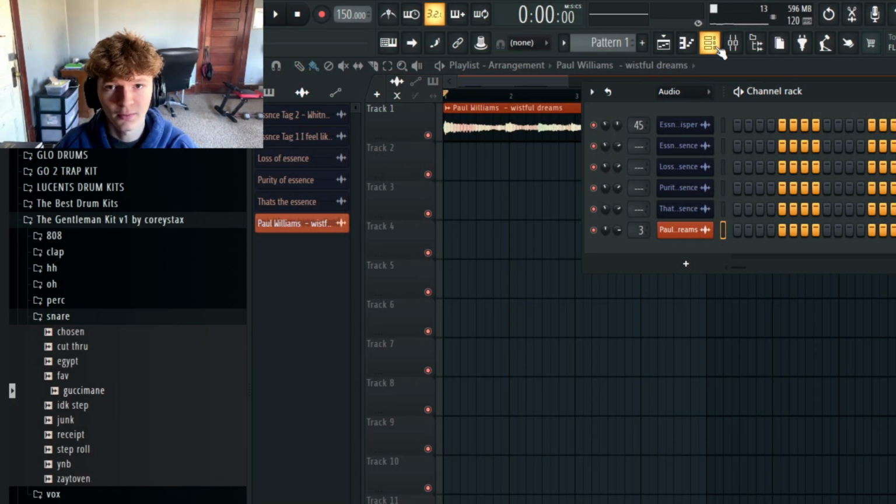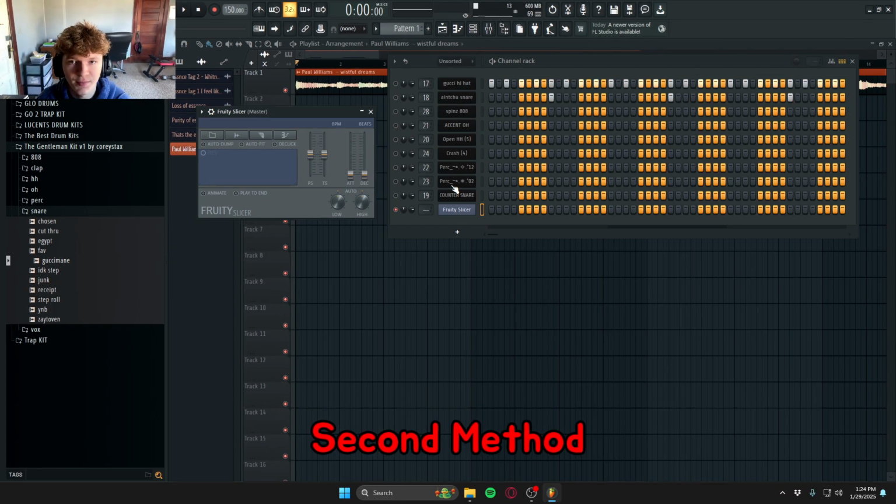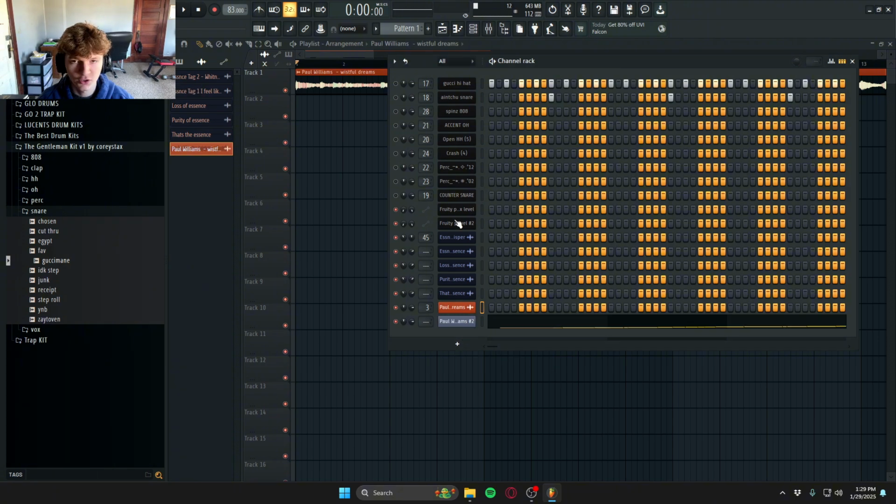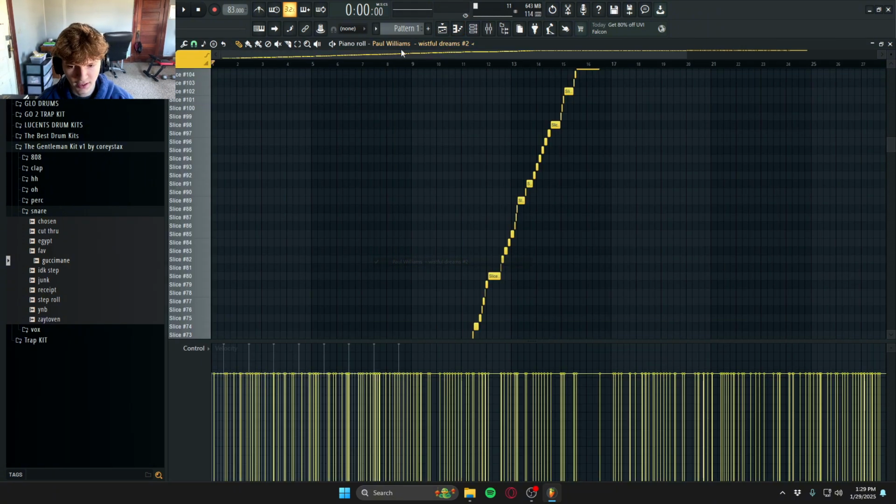What that does is, if you hear any clicking in between the bars, it will entirely get rid of it. There's also another way that you can chop up any sample, and that is by using Fruity Slicer. This is the sample, so you literally just click on the sample. You just drag the audio into Fruity Slicer, and then you click on pattern, open up your piano roll, make sure you select the sample, and boom.